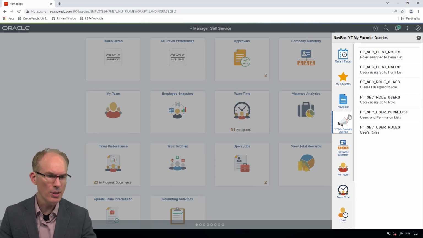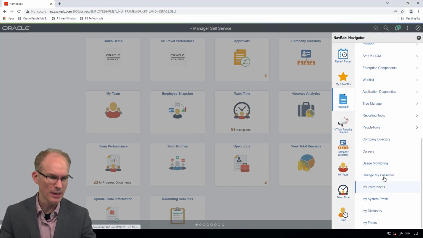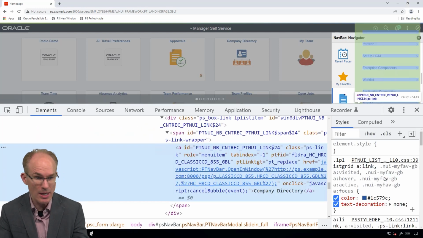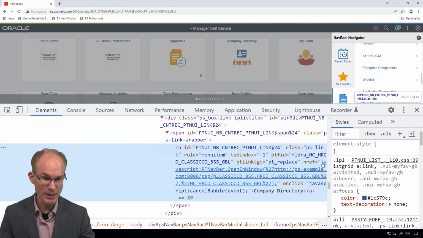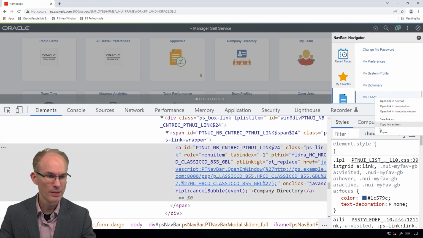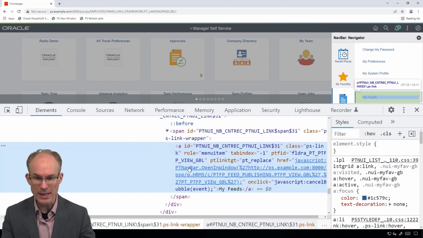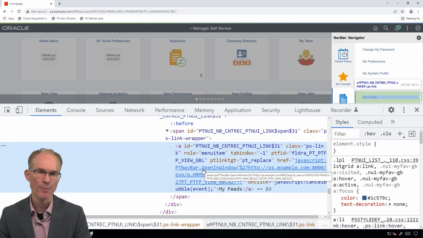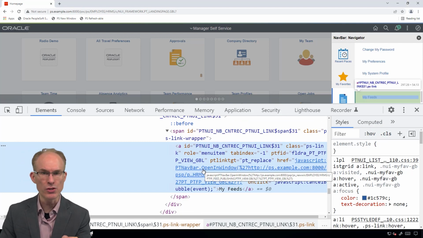So here, let's go to the navigator and let's just inspect a link, and let's see how PeopleSoft is launching these. So we can see on the hyperlink there, it says JavaScript PTNavBar.OpenInWindow. Here, let's find another one. Inspect again, and PTNavBar.OpenInWindow. So we should do the same thing. Our Go to Query Manager button should leverage the same JavaScript routine.